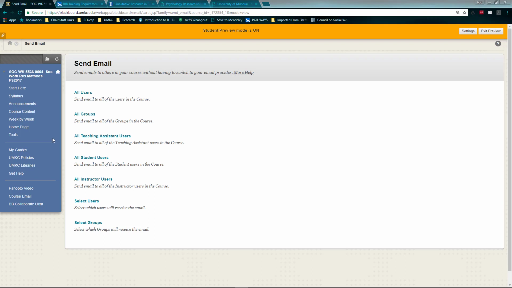You can send an email to all users. You can send an email to every group. We don't have any teaching assistants, so we can skip that. All student users, all instructor users, which in this case would just be me, any observers, select other users, or select groups. You can also use it to send an email to a single individual. It can be helpful if you want to email somebody but you can't remember their name or their last name. Maybe you can go in here and find it.